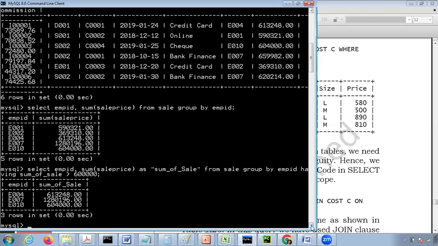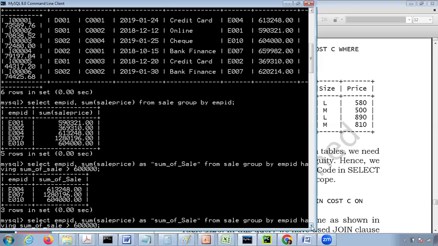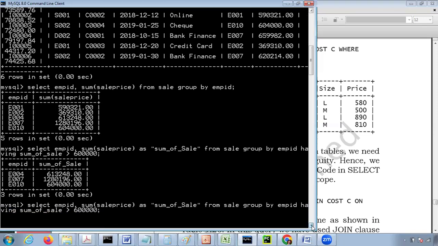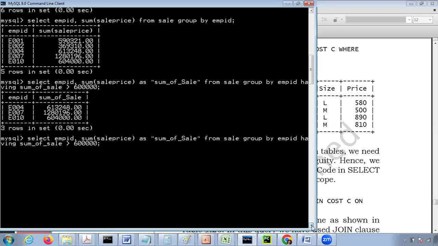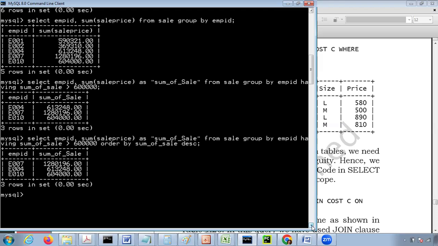Only these three employees made that, and then you can order by sale descending. So if you want to award someone for making more sales, you can give a prize to this employee. Now, just the last twist. I want that employee's name.